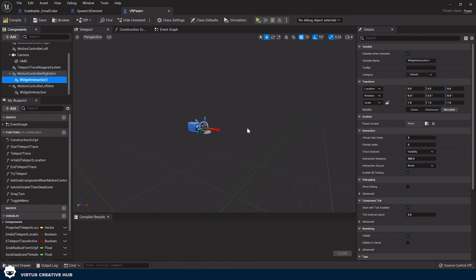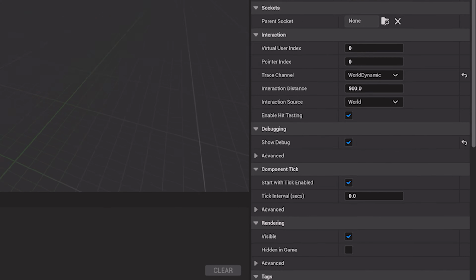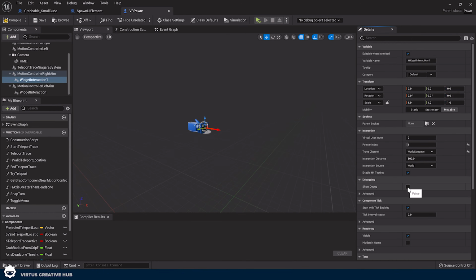A couple of things we need to set up with this as well, just to make sure it works, is we need to make sure our pointer index is different on both of these widget interaction components. So our left is going to be 0 and our right is going to be 1. Our trace channel needs to be set to world dynamic on both of these, as we just set up the collision for this. And then on both of these, we can start debugging, so we can test this by going to show debug and do the same thing on both of these.